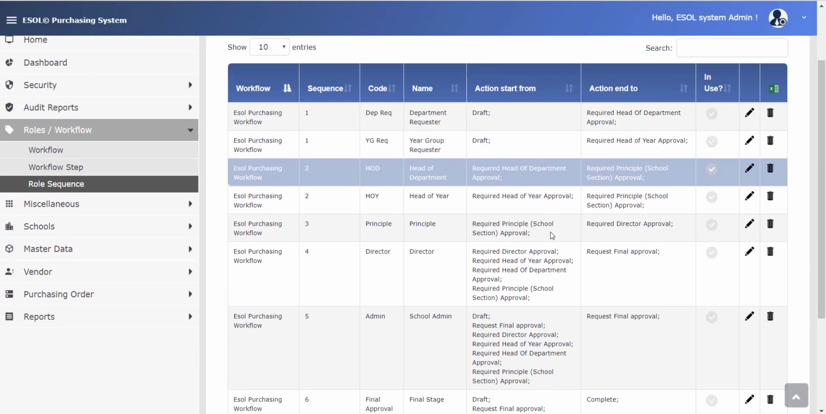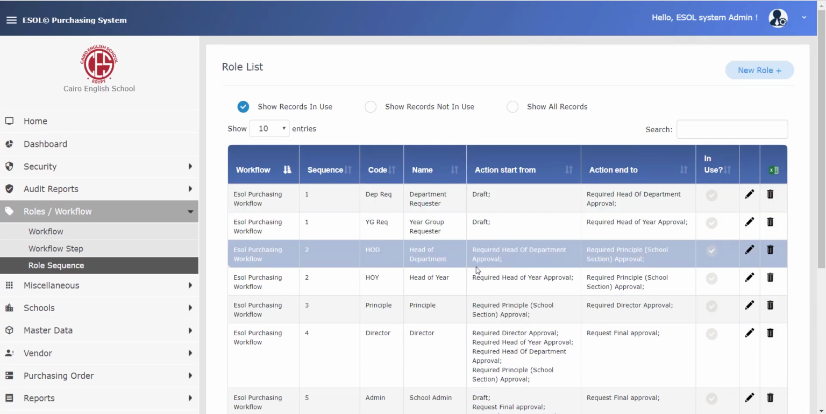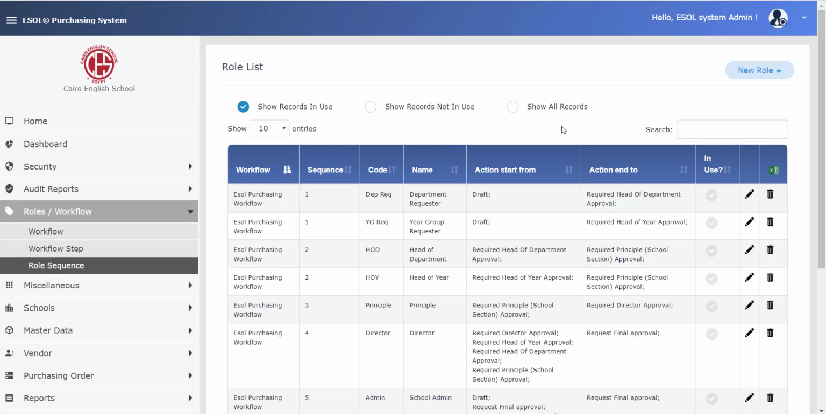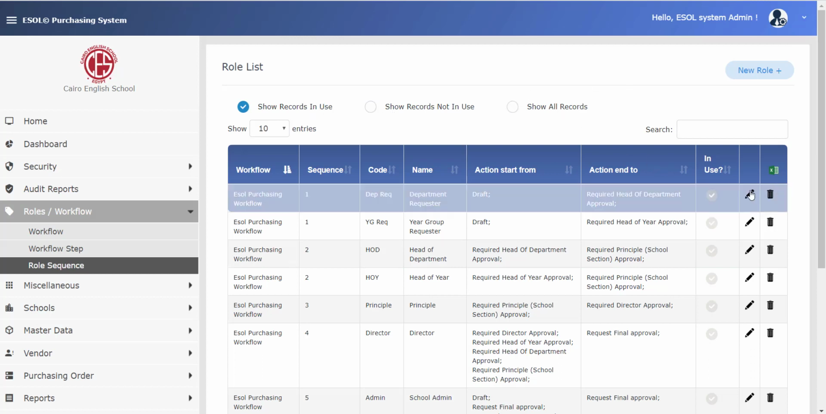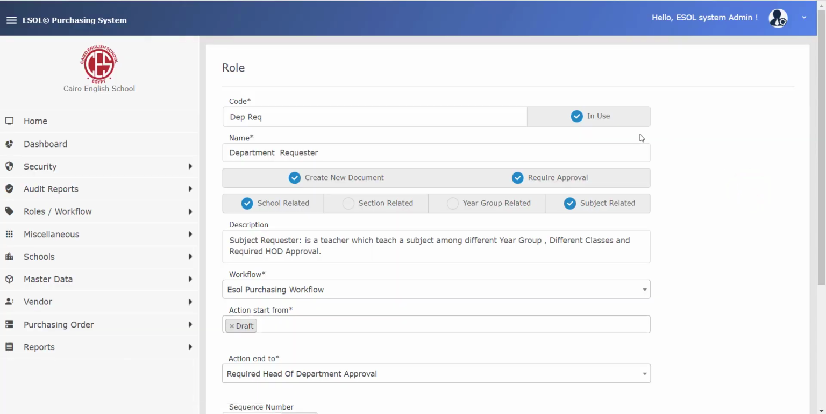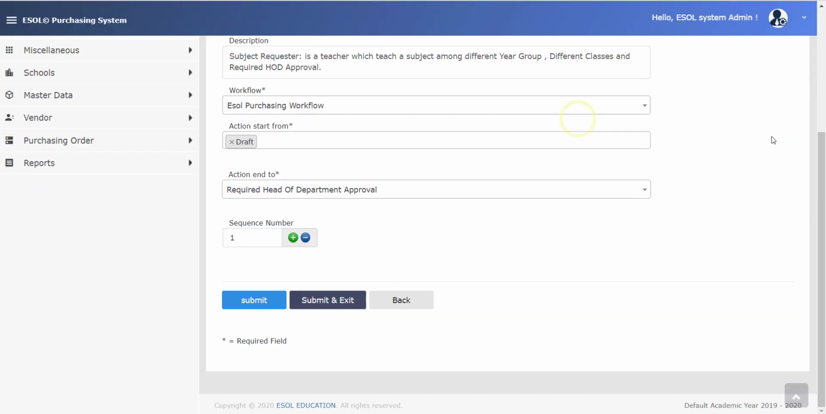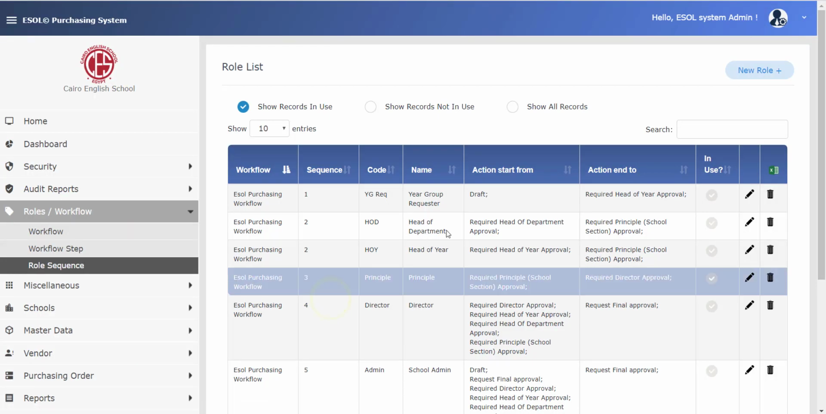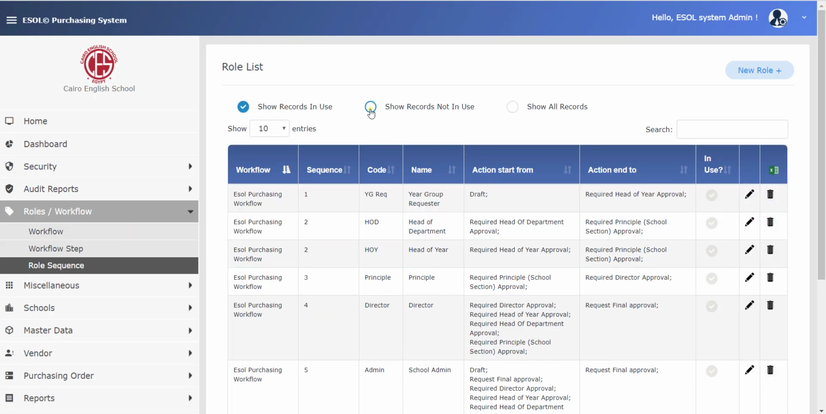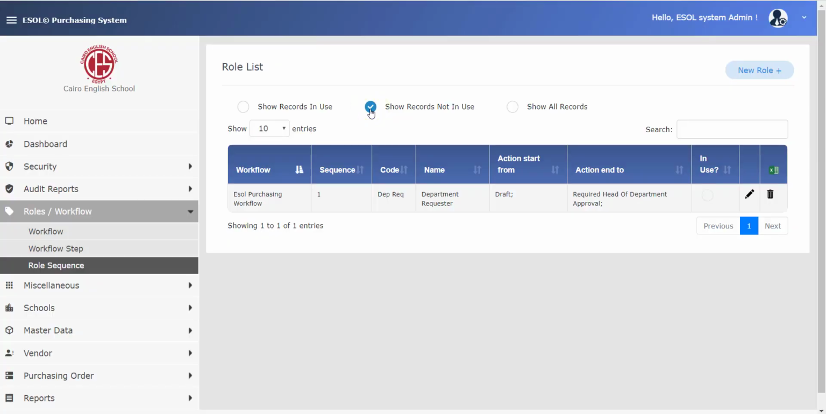As you can see, the role window is fairly simple and fairly descriptive. Of course, it has all the standard features for all the windows in the ESOL purchasing system, like in use, not in use, or all records. For example, if we don't have the department request, we can just make it not in use and submit and exit, and it will not show. If we filter, it will show straight back to us.